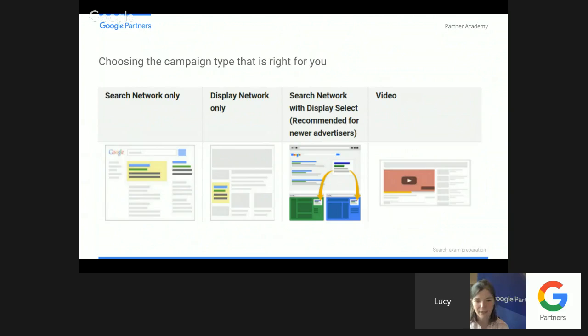So the four different campaign types: search network only, display network only, search network with display select, and video. And when you're creating your campaigns, you select the campaign type as one of the first things you'll do. There are also shopping and universal app campaigns, which aren't shown here, but they're another form of advertising that we'll touch on very briefly, but I'm not going to go into them in too much detail.